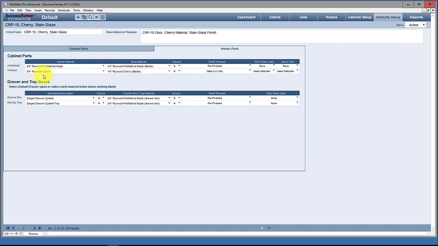This product, 3/4 inch cherry plywood, if you use that on the interior of the cabinet, is going to need to go to the finish room and be stained and clear coated and sanded, all the processes that go with that. This product being pre-finished in this particular row could be unfinished plywood, it could be pre-finished plywood, it could be melamine, it could be anything that you're not going to apply a finish to. And in this row it is the things you will.